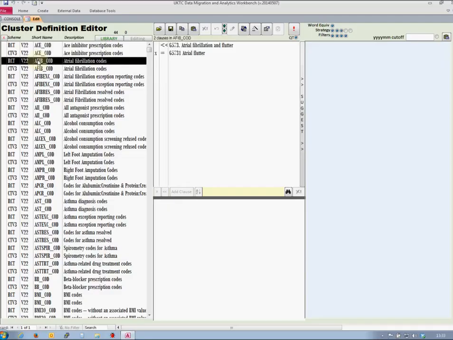The 5-byte Read version 2 definition appears as soon as I click on the cluster list on the left-hand side, and the definition appears in the clause list. So conceptually, a number of clauses make up the definition of a cluster, and for this particular Read code cluster, there are only two clauses that make up the definition. The patient has the diagnosis of atrial fibrillation if their patient record contains either the code G573. Or any of its descendants, except the code G5731.